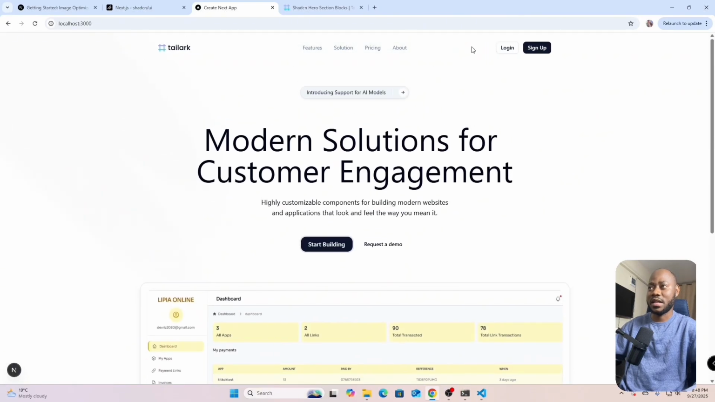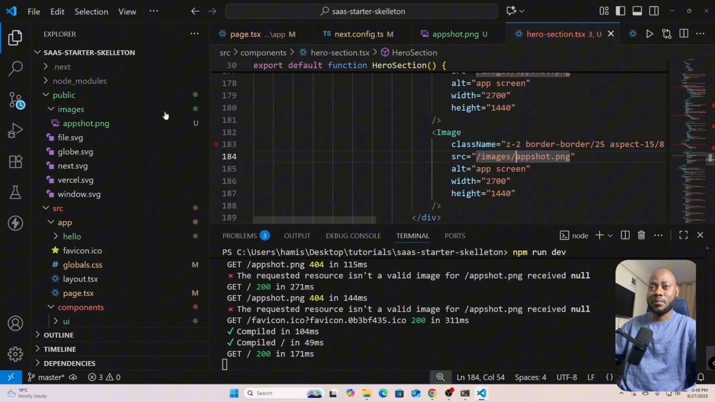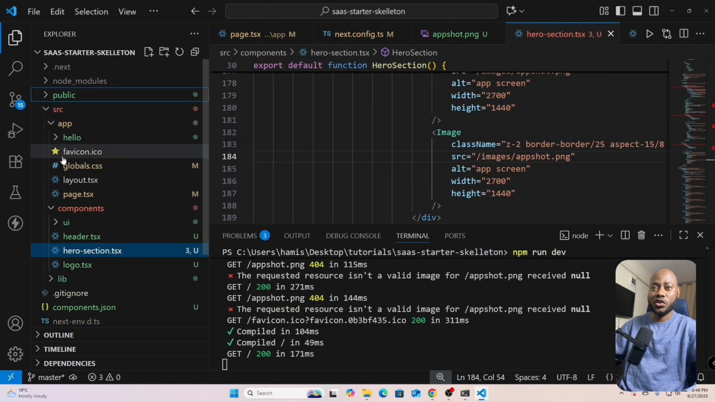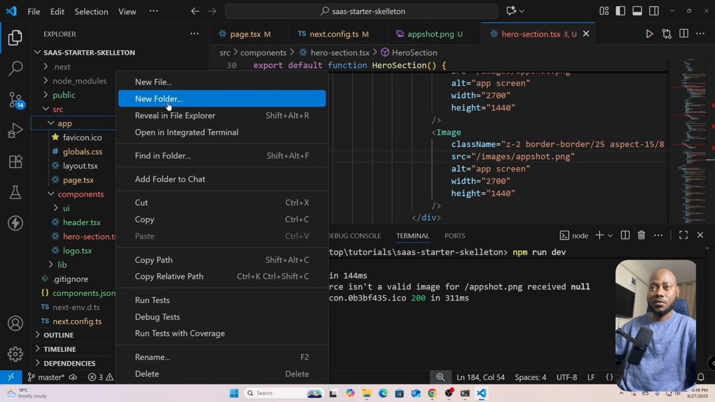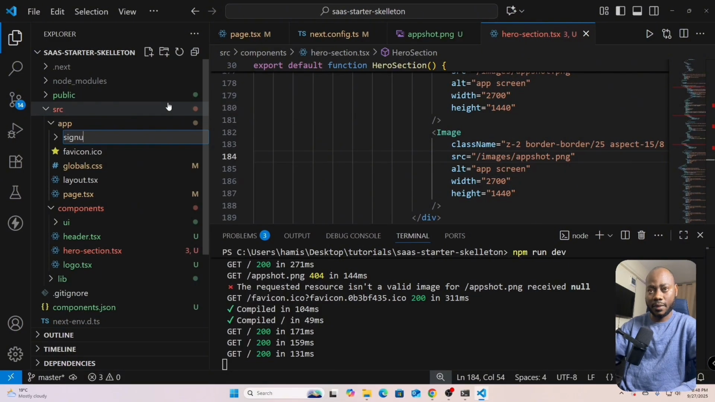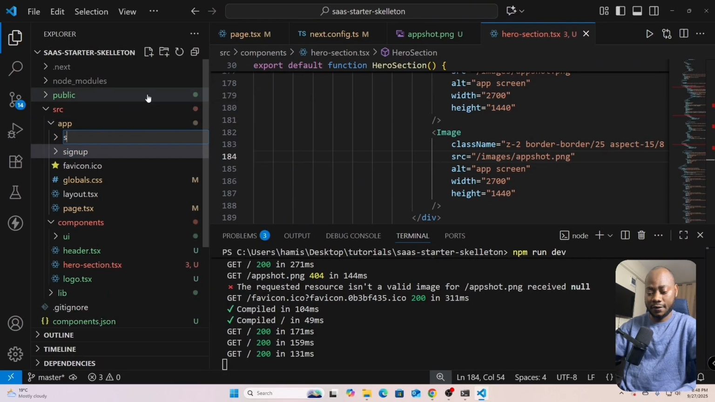You're going to add some dark mode and light mode here, but before that, let's add the login and the sign up pages. Creating the pages is as simple as I showed you earlier. Right now, we don't need this hello page, so let me delete this. Then let's create a new folder called sign up, and another one called sign in.